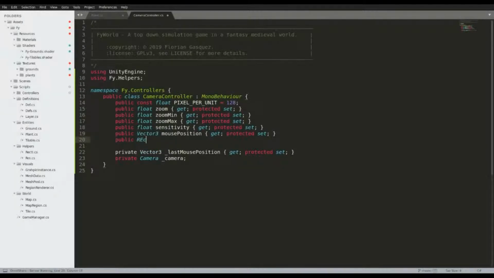So let's make this. This way we can just check if our objects are inside this view rect, right? We just render them, and if it's not the case, we don't bother rendering them.